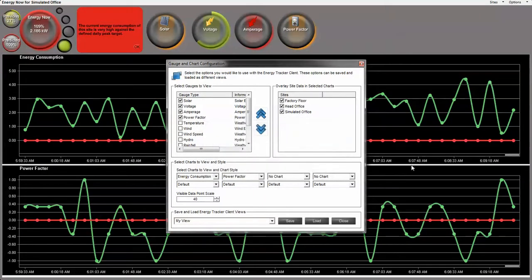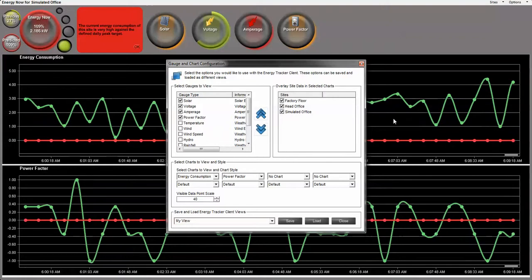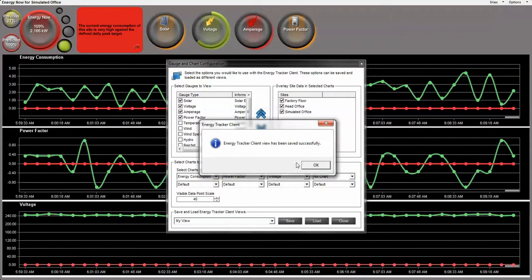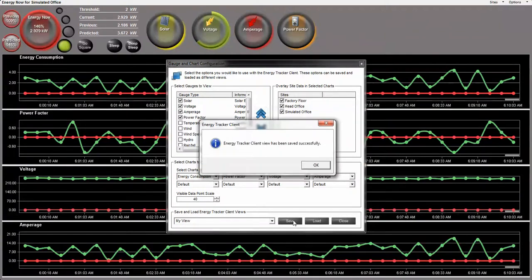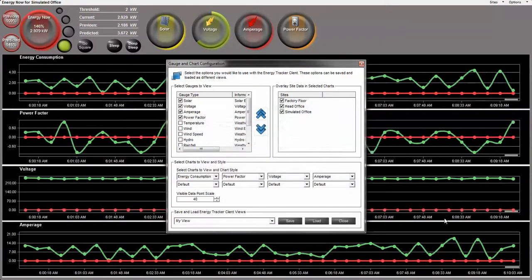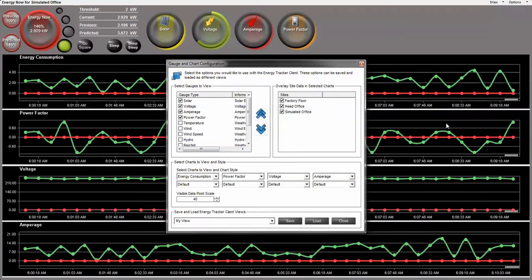And you can see here the chart has split, the area is split into two charts. We can choose something else including voltage. It's gone into 3, and for the final one we could do something like amperage. And so now you can see we've got 4 real-time charts all overlaid from the sites we have selected, and all you do is click on save, and that actually saves that view.